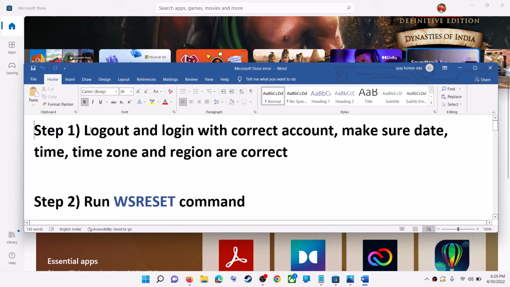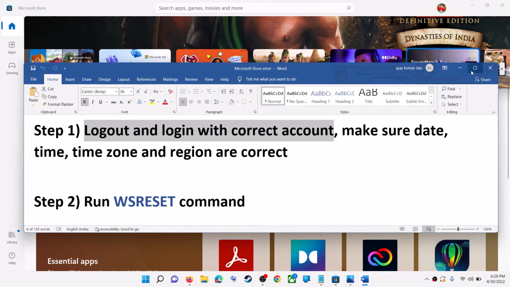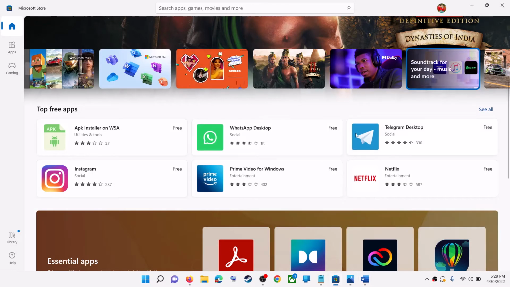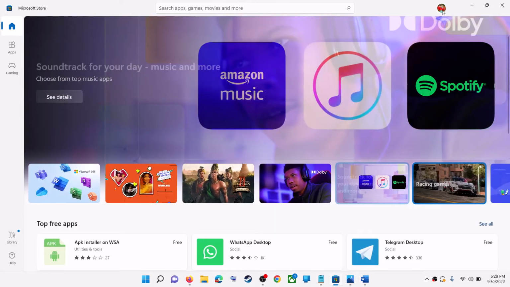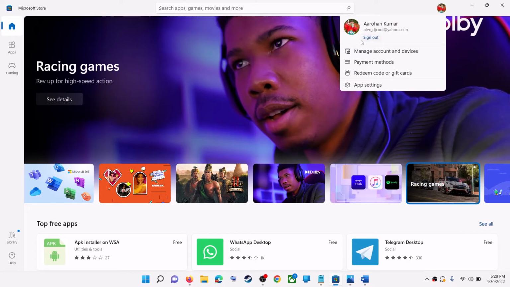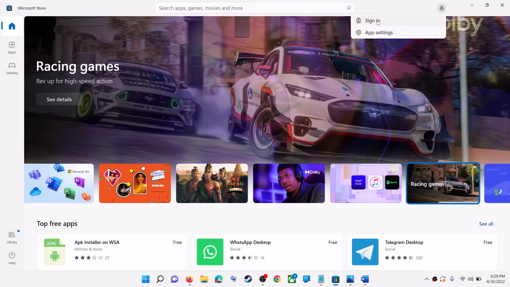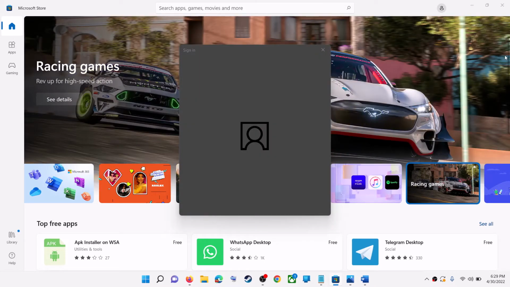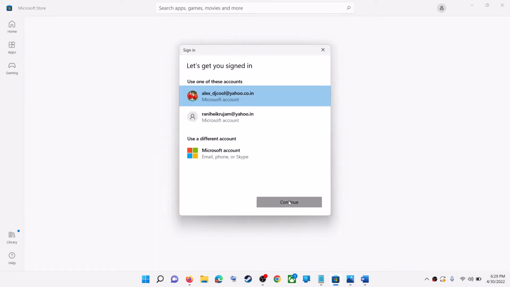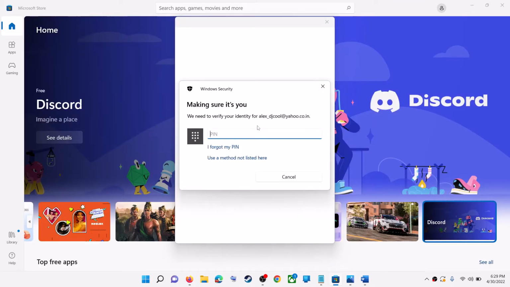Now the first step is to log out and log in with the correct account. So open Microsoft Store on your computer. On the top right here you can see your profile icon. Click on it, then click on sign out. Again click on sign in. Now select the right account and then click on continue. It will be asking for your pin or password over here, so enter the pin or password. Now once logged in, try to install the game or application.